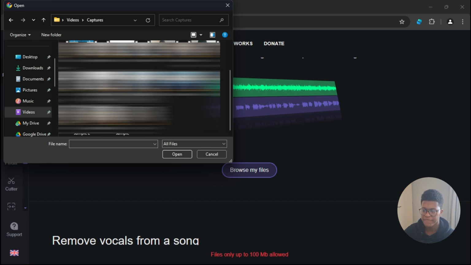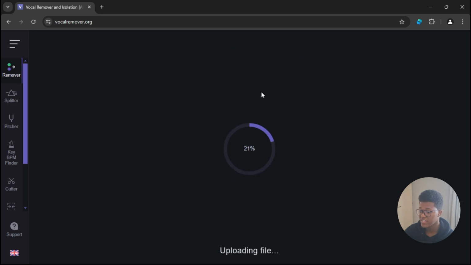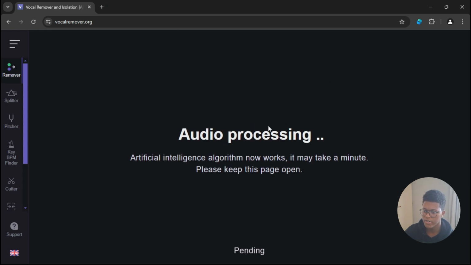So now I'm going to use this file for example, which says Nature Video 2, and then I'm going to click on Open. And as you can see there, it is currently removing the music from my audio. Now it says Audio Processing. Artificial intelligence algorithm now works. It may take a minute. Please keep this page open. So we're going to wait a little bit.